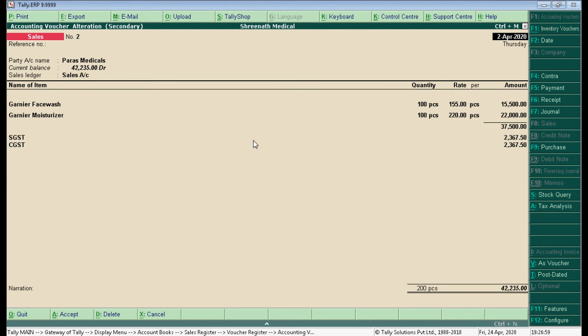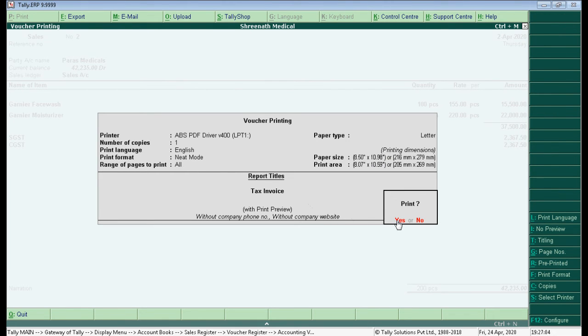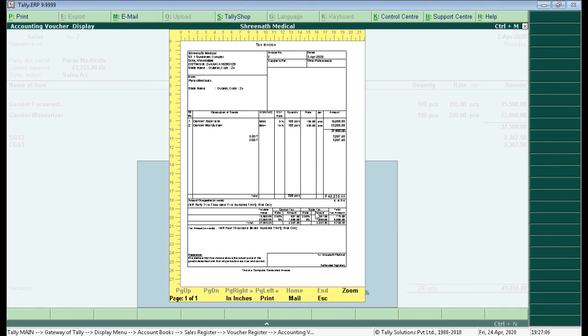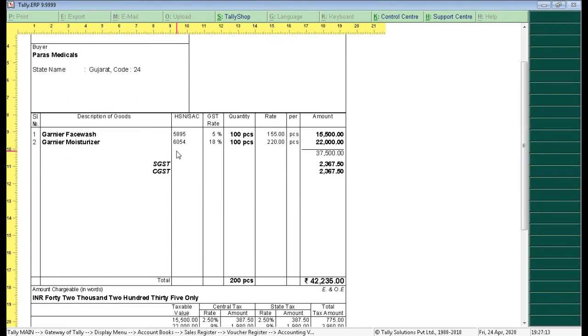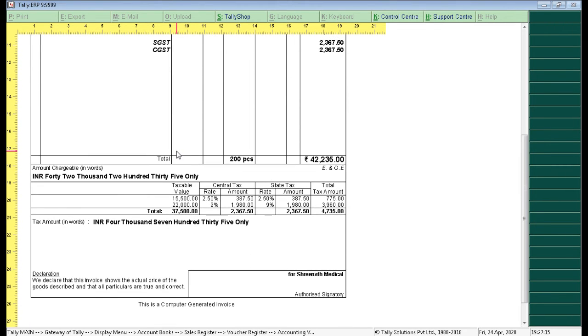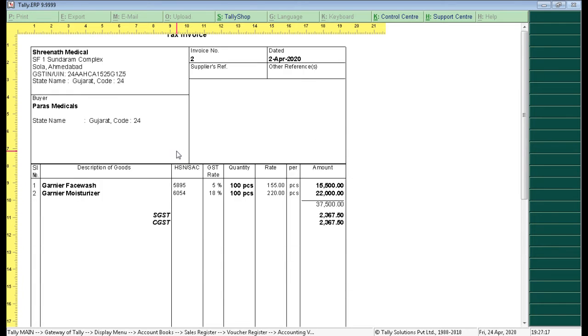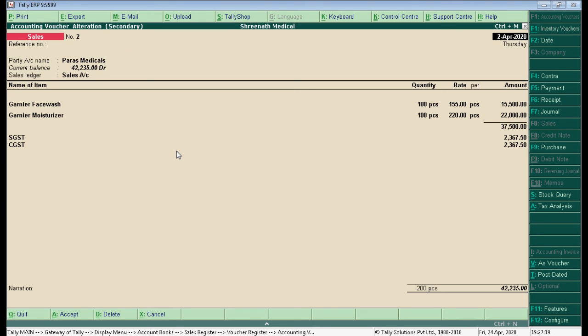You can see them. If we have to print that invoice, there is a print button at the left corner and you can see the invoice preview. This is how our sales bills look. There are several configurations for the sales bill printing that are explained in a different video. You can check them.